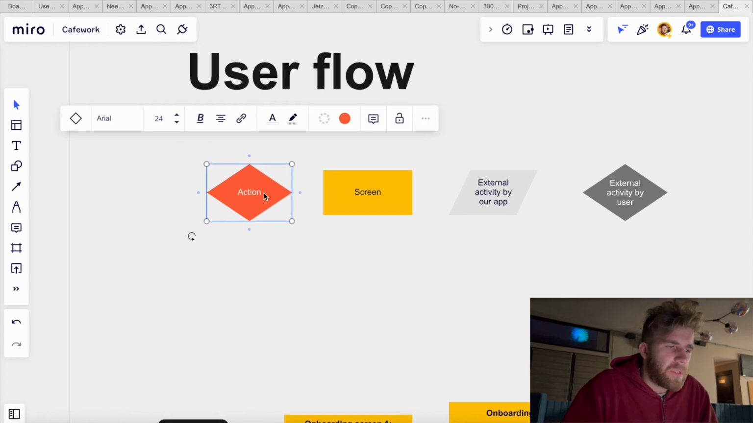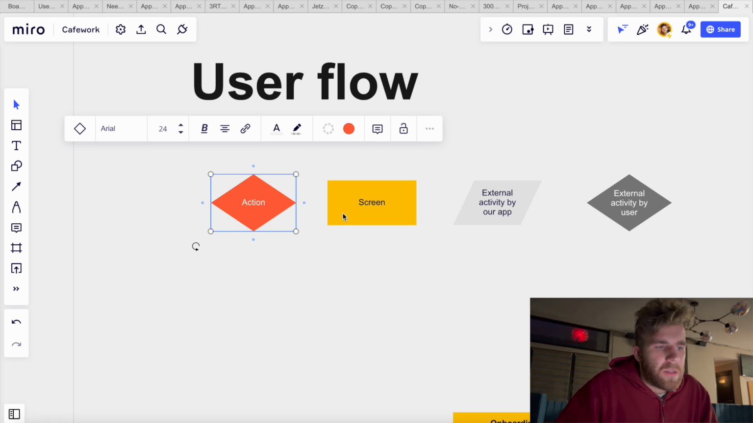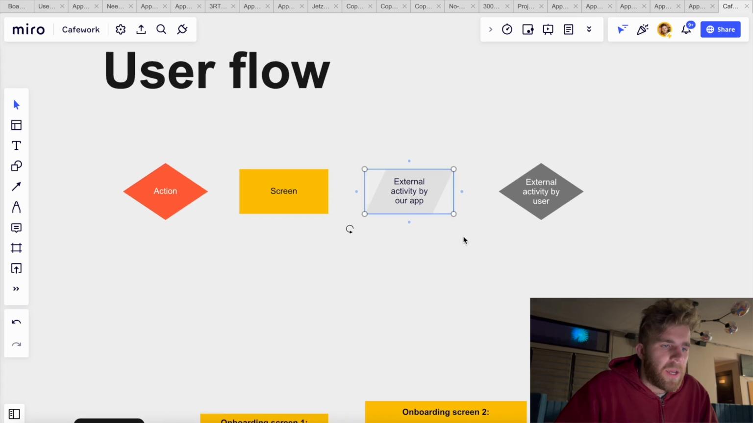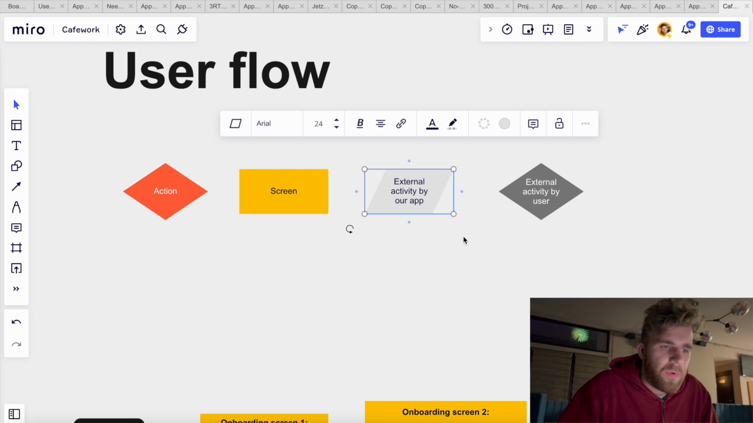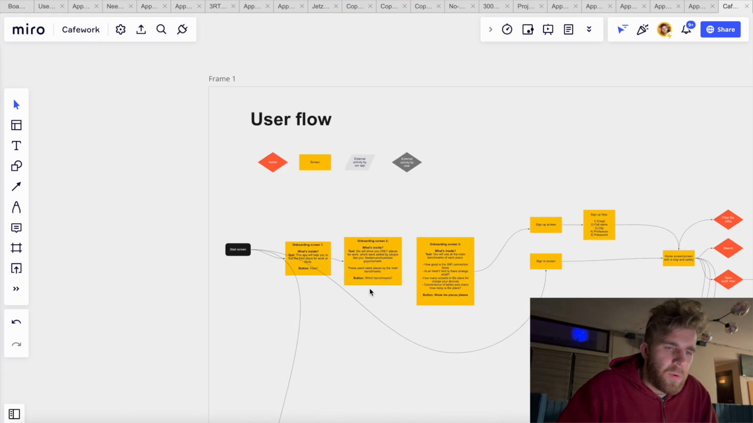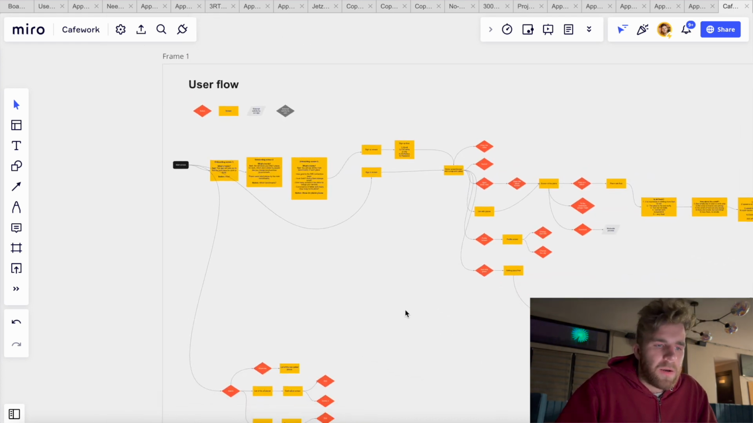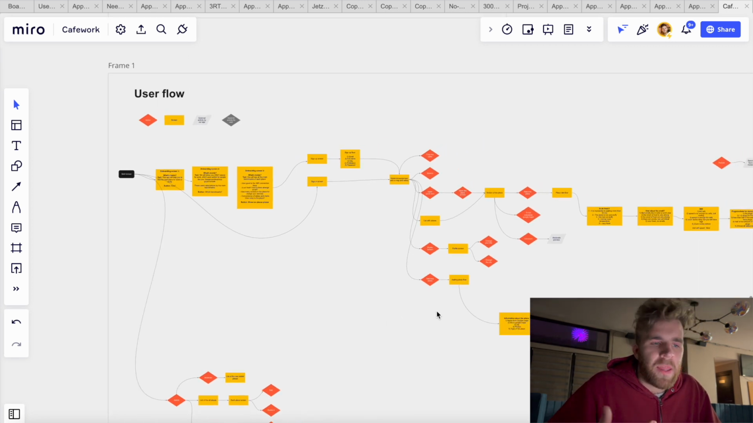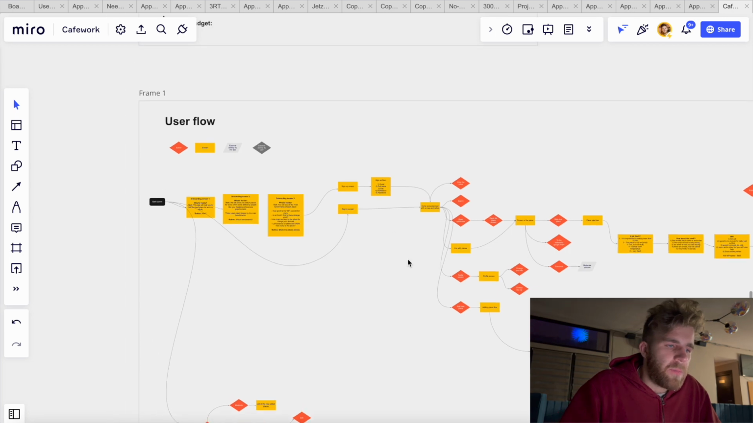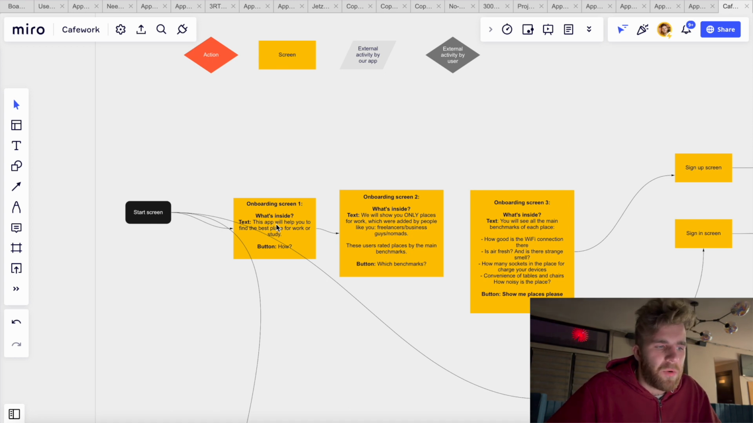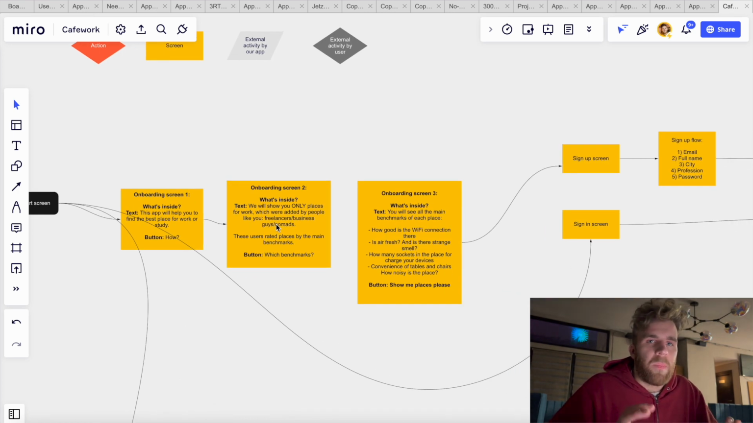This thing we will determine action. This thing, screen, and we have also external activity by our internal in the app or external activity by users. And in this user flow we just very quickly describe all the screens and actions which we need to build. It can be not so very detailed like this one, where we can see content of each screen or buttons, but we just need the main information.